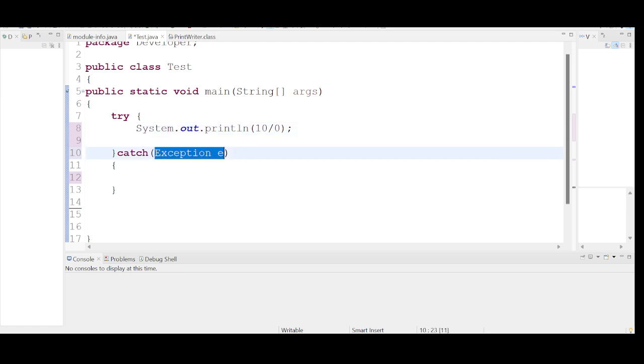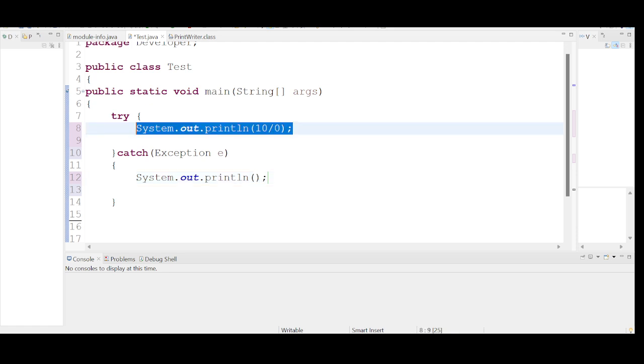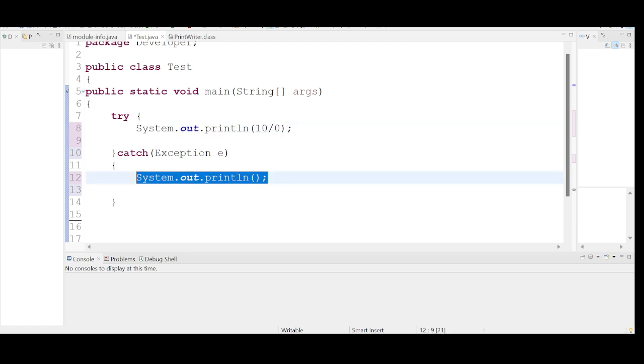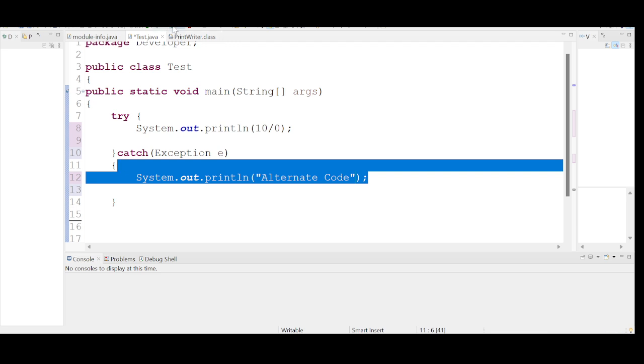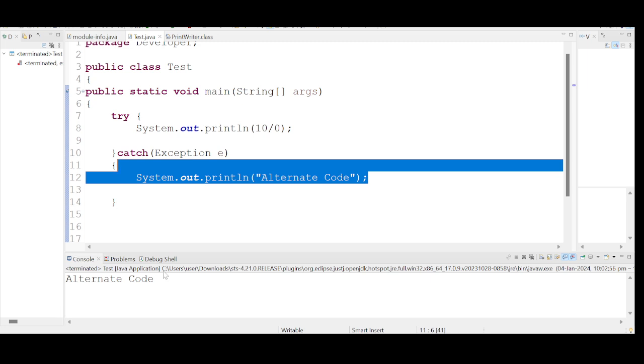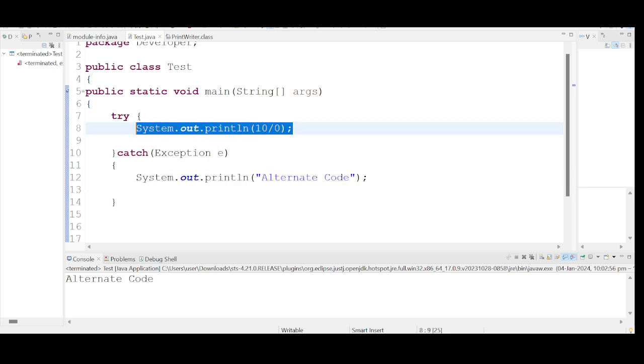We have also declared the catch block. Inside the catch block, we include an alternate code which has to get executed, because this is an exception. For better understanding, I am going to keep this as alternate code. So when an exception occurs, the alternate code will be executed. Let me run this. We get the output as alternate code, because this code is executed because of this exception.